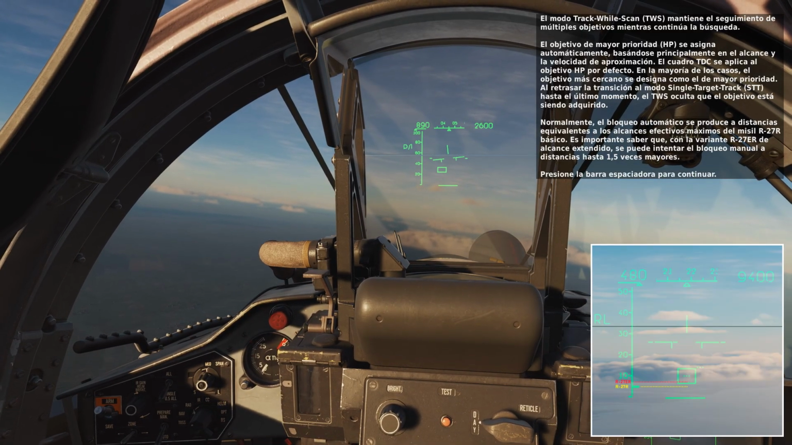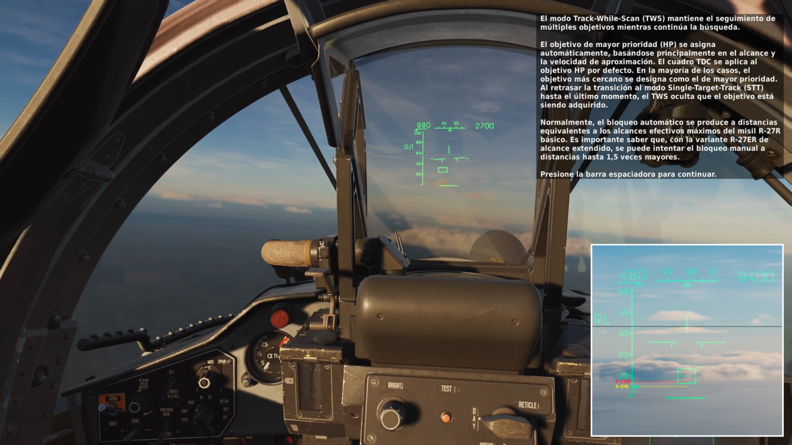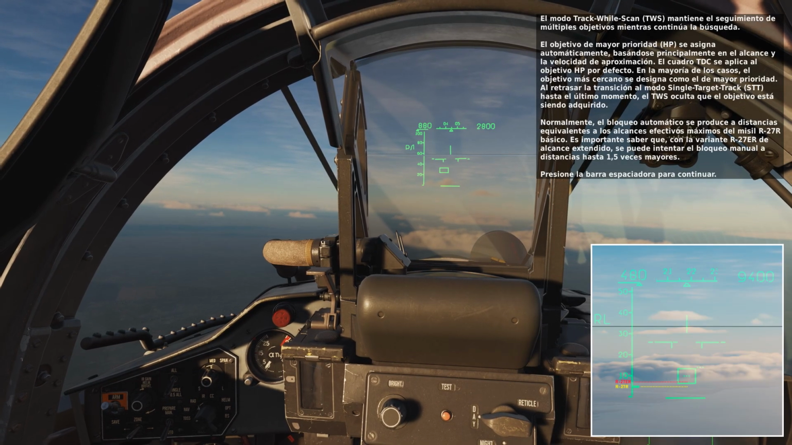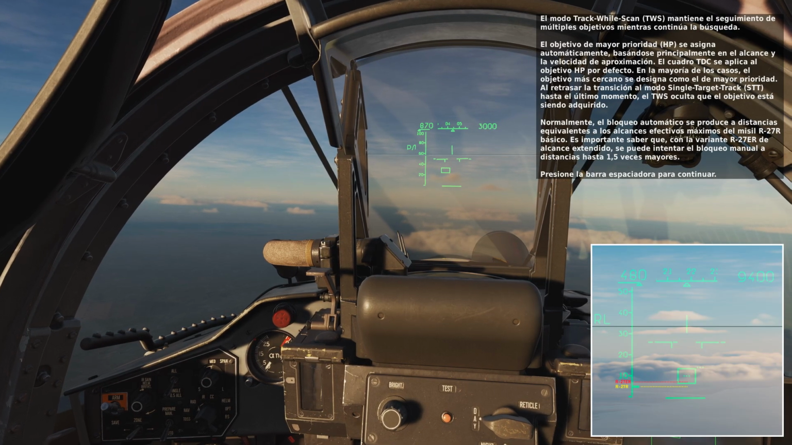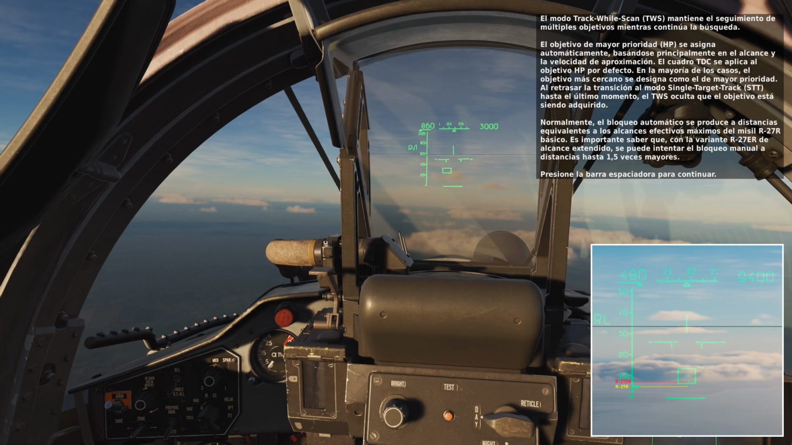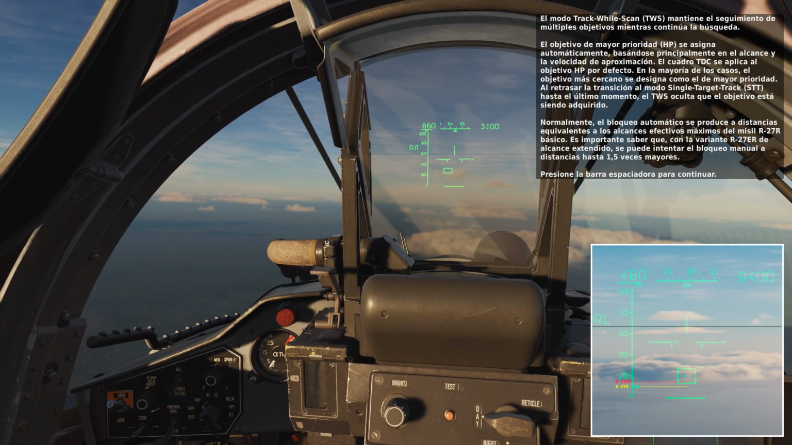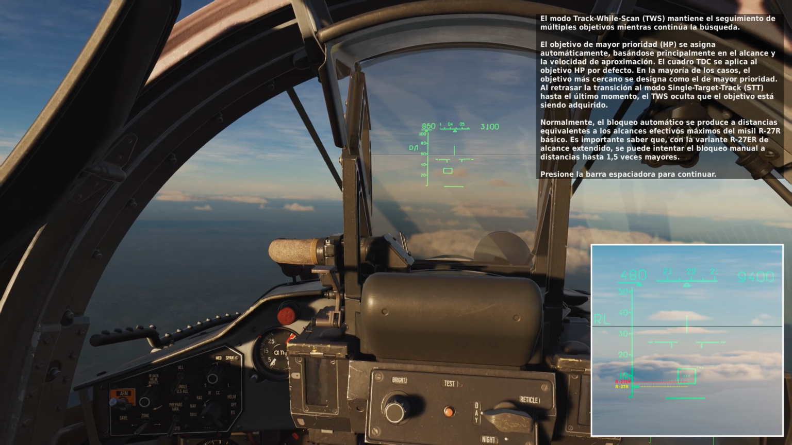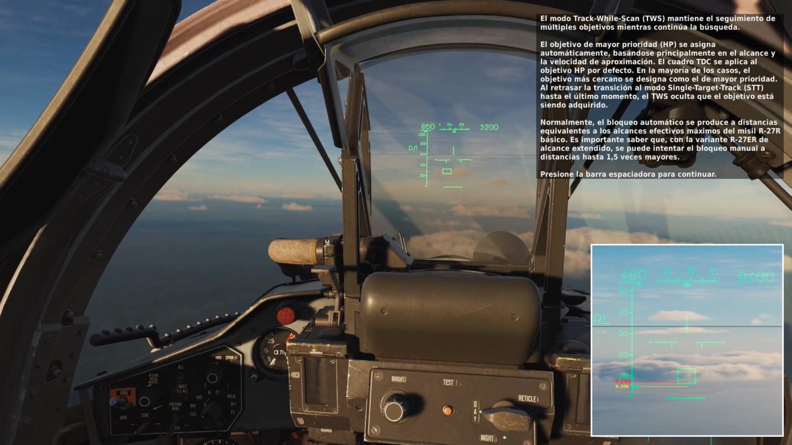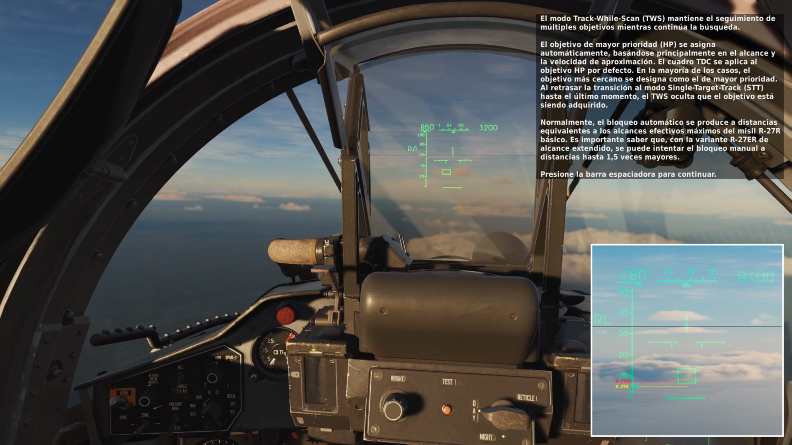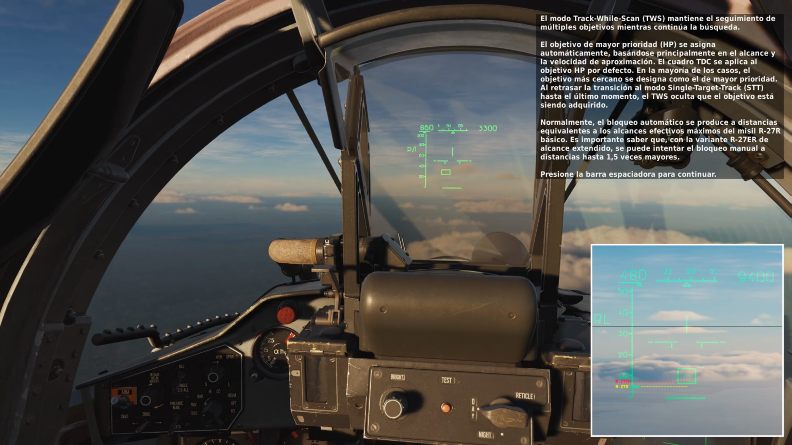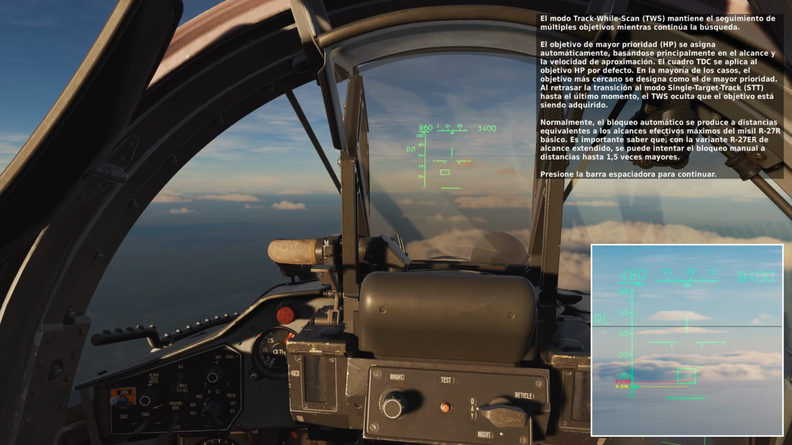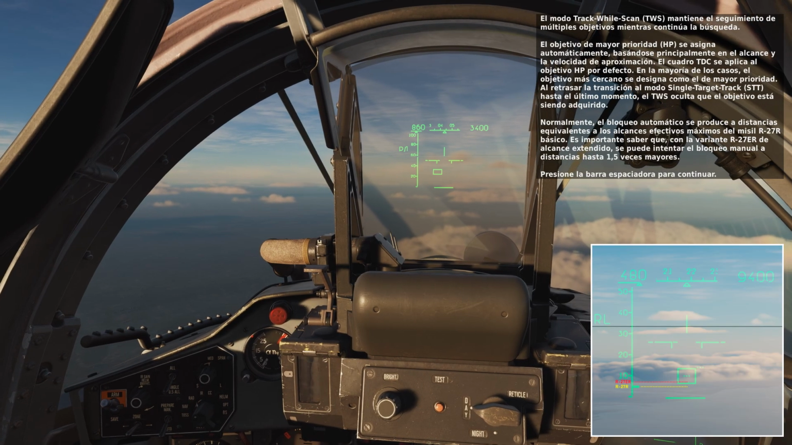By delaying transition to single target track, STT, until the last moment, TWS conceals the fact that the target is being acquired. Normally, the auto-lock occurs at ranges corresponding to the maximum effective ranges of the basic R-27R missile. Important to know that with the extended range R-27ER variant, manual locking may be attempted at ranges up to 1.5 times greater. Press the spacebar to continue.